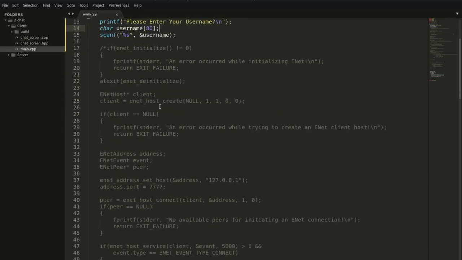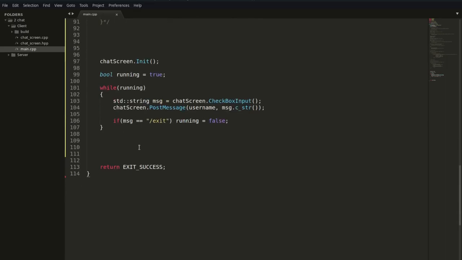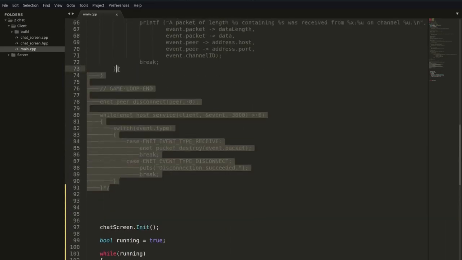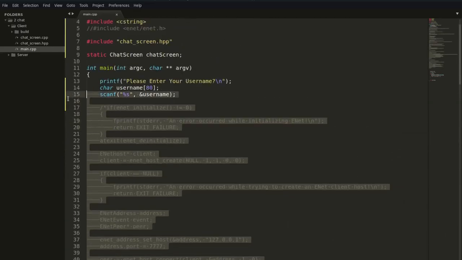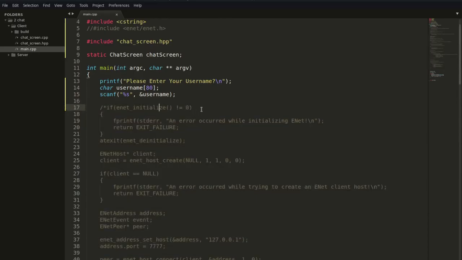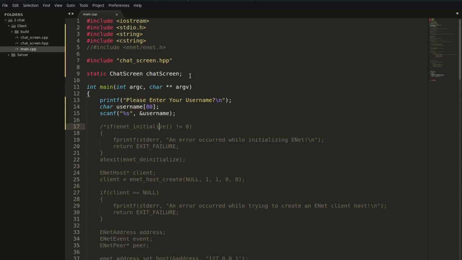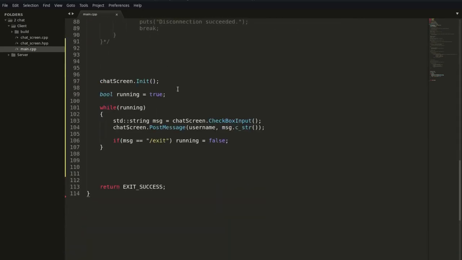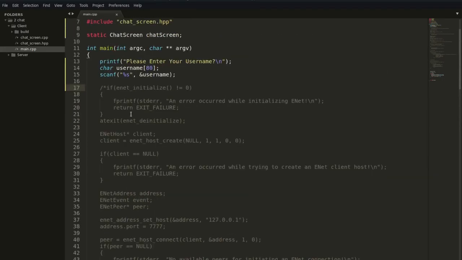Perfect. So now we got the start of what the client actually does. Now we actually want to incorporate the ENet code into what the user does. So now we actually got the client up and running. Now we got to set up the client ENet code, the actual networking code.